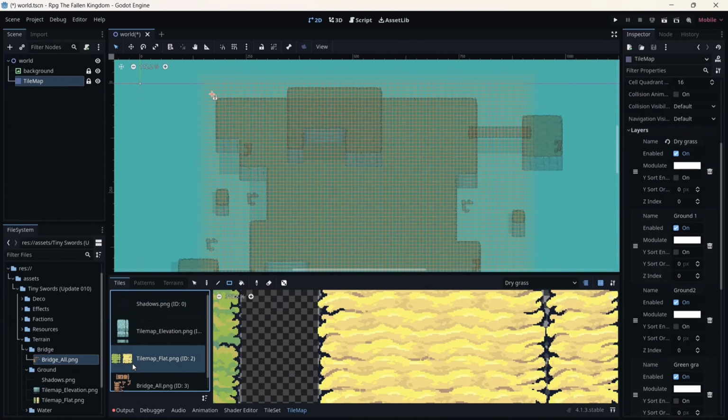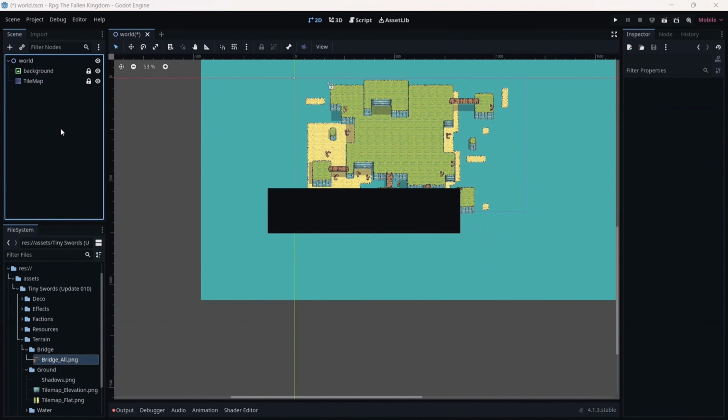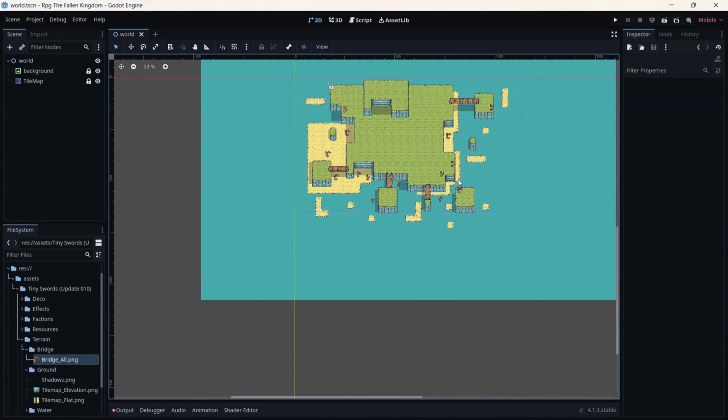Guys, I feel satisfied with this result. I hope you achieved almost the same. Don't forget to share a screenshot of your level design.